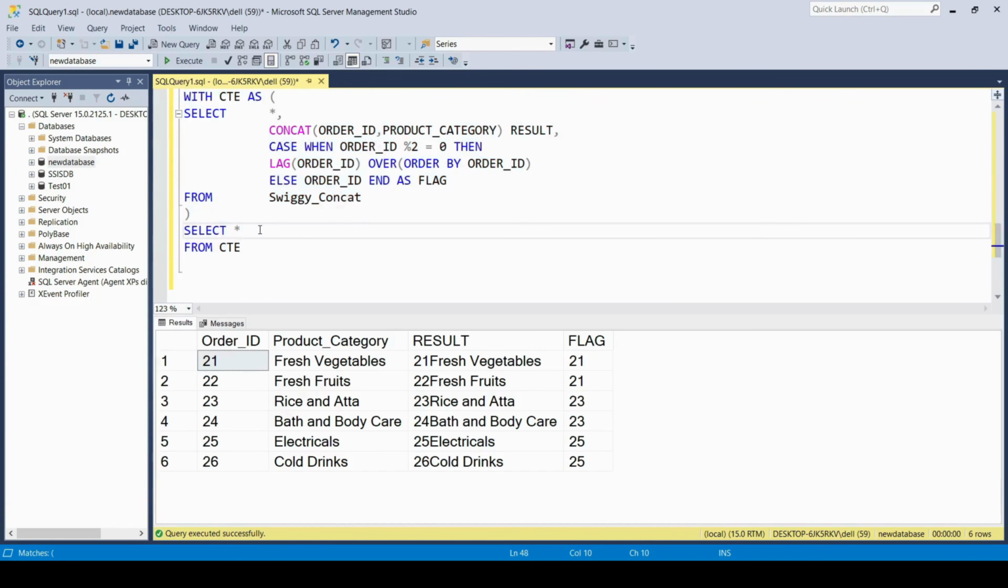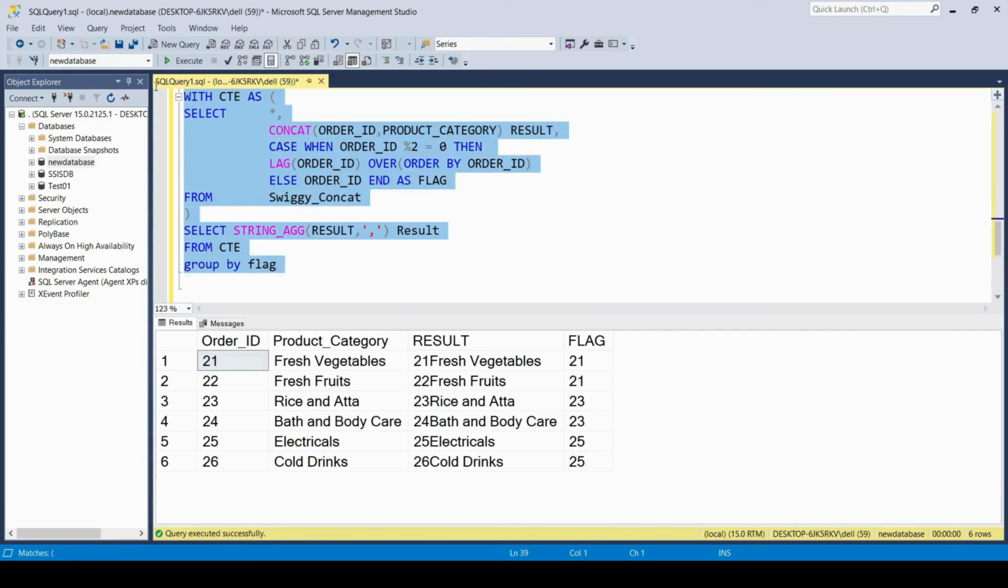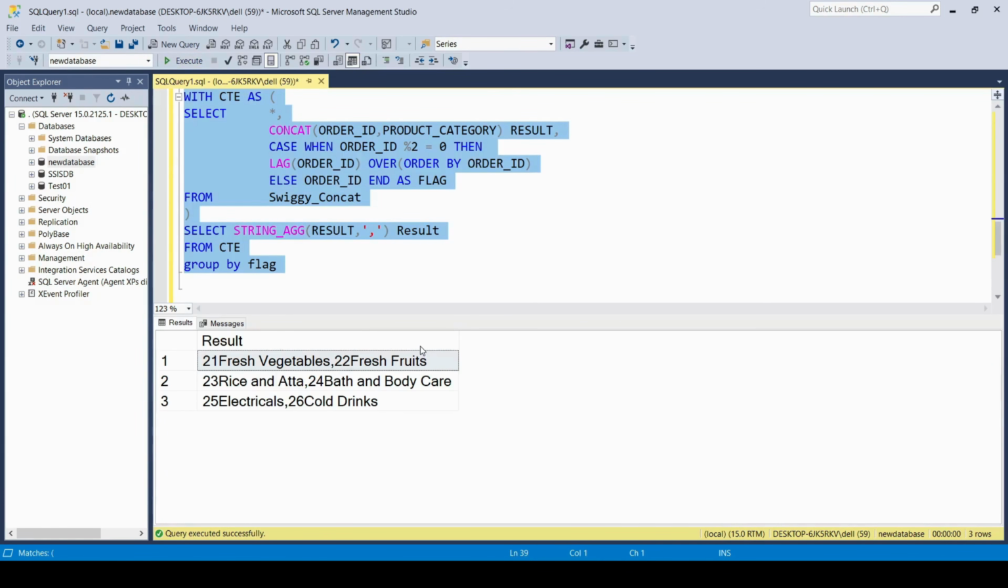But what we want in the output, we want only results, okay, but it should be concatenated. So for that we can use string aggregation on the result on the basis of comma, okay, and we don't want anything else, and we will just assign this column name as result only, and the data should be grouped by on the basis of the flag that we have created. And let's execute this. Yep, we are getting the desired output.